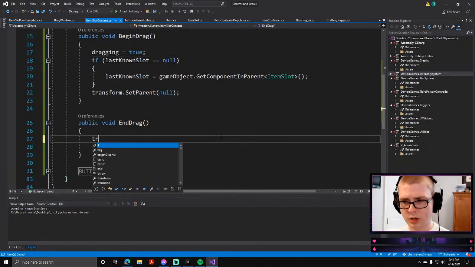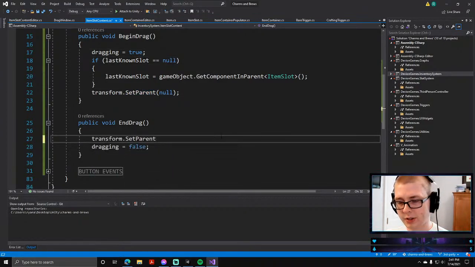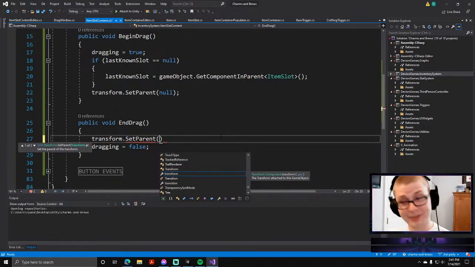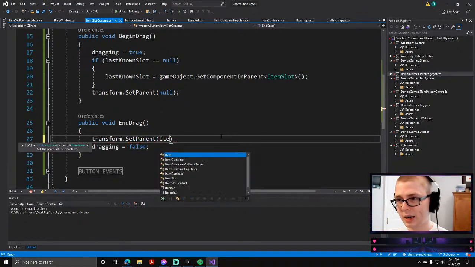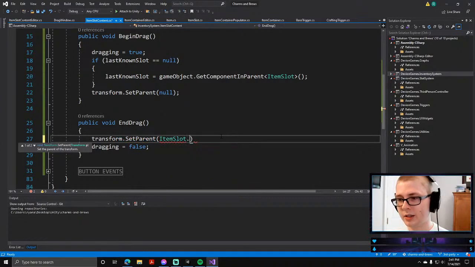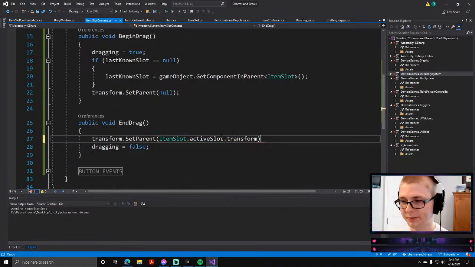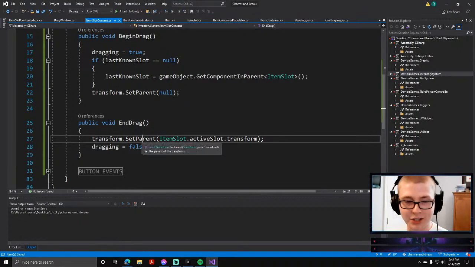Okay, so now I can do transform.set parent. Hopefully this works. Item slot dot active slot dot transform. This has the potential to either work flawlessly first try, or it could just be the jankest thing on the planet. I just have no idea, but I think that's all I need. I really think that's all I need.